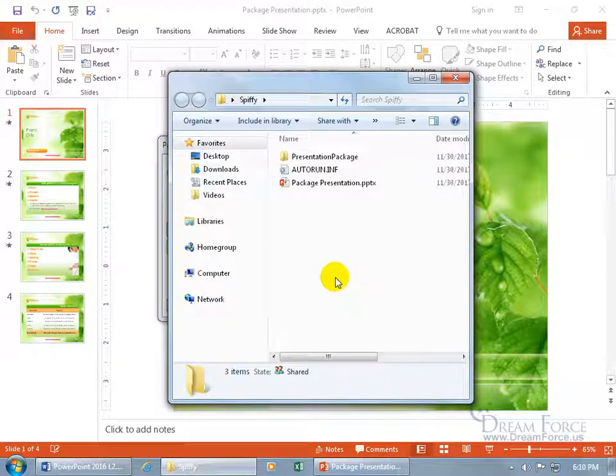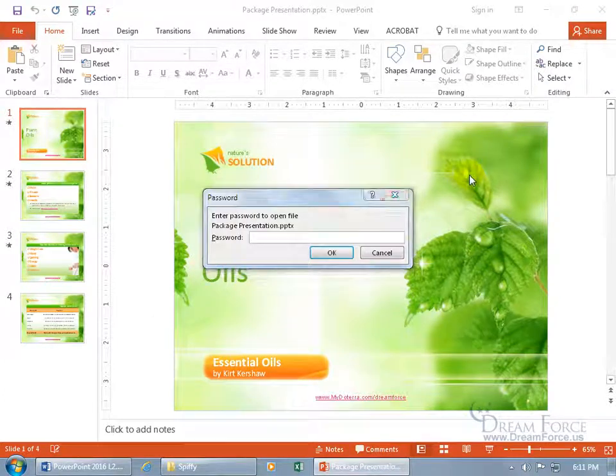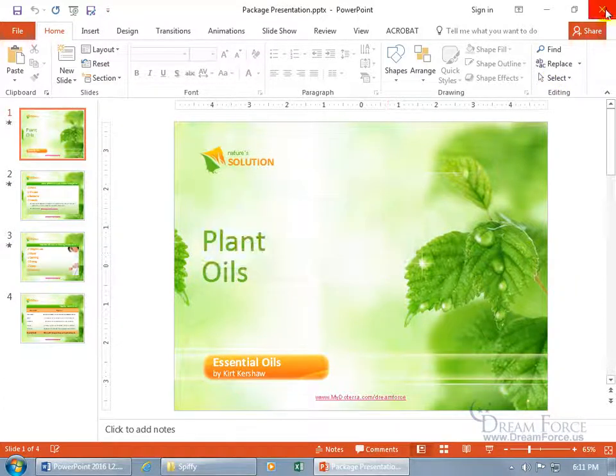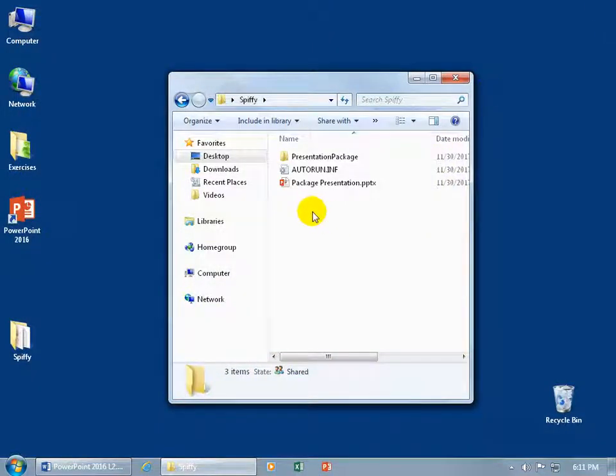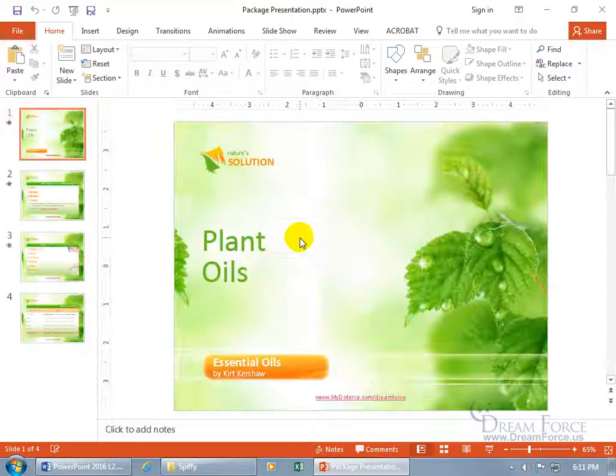Hey, there we go. Opened up my spiffy folder on my desktop. Let me click behind it because I've got to close out of here. After I close out of there, it looks like it wants to open up the presentation with the password. Let me click cancel because I want to close out of the original presentation and just come here to the spiffy folder, which is on my desktop and opened. To open up the package presentation, double click. Okay, there we go. Now let's go ahead and type in the password so we can access it. Hit enter, and there we go.